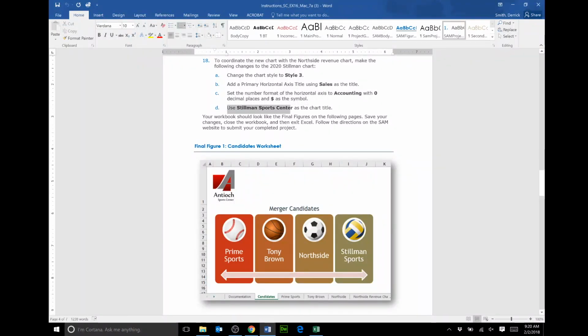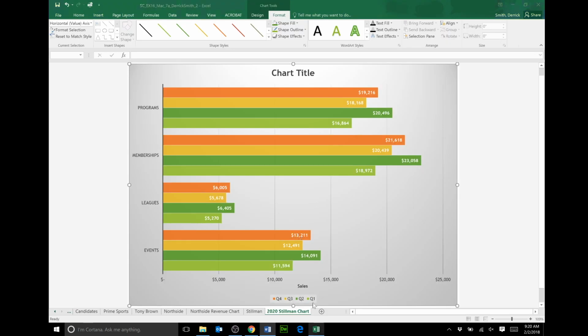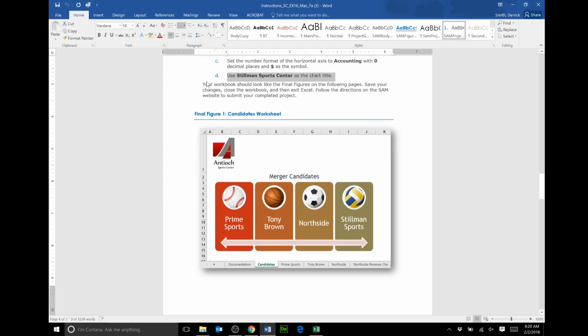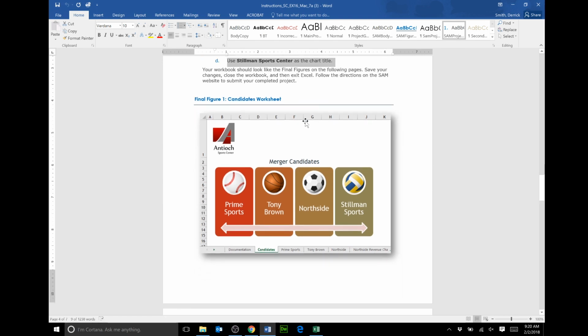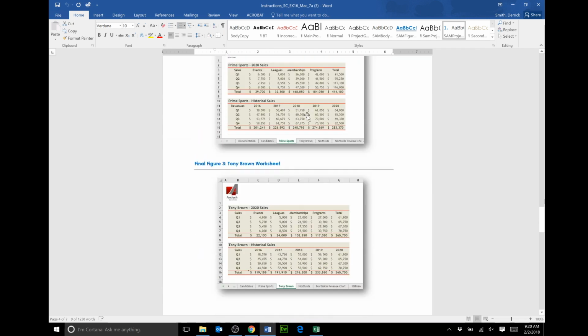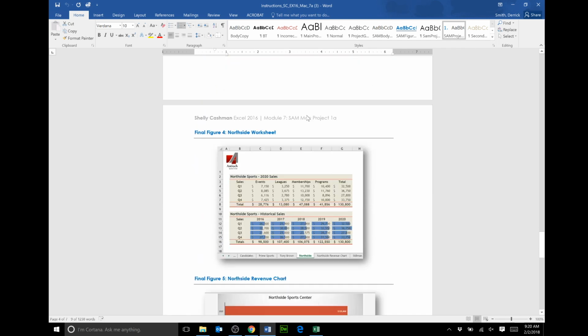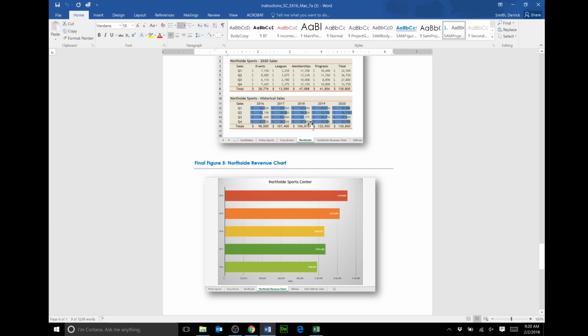And then it says use Stillman Sports Center as the chart title. So click on there. We'll type in Stillman Sports Center. Hit enter. We will save that one. And it says your workbook should look like the final figures on the following pages. Let's take a look at this and see how close we were. I think we got most of this correct on here.